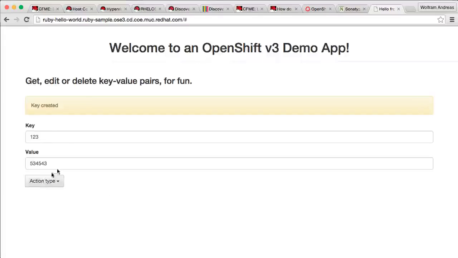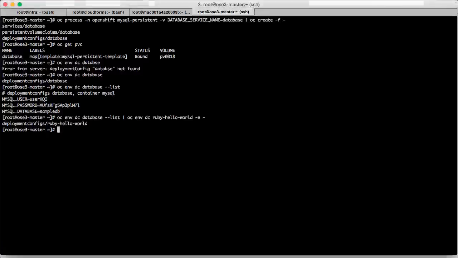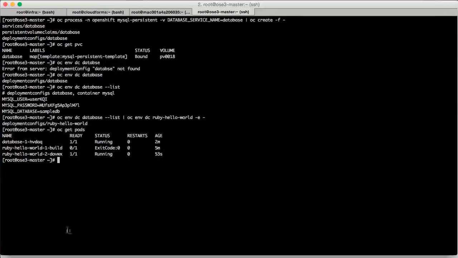Now that information is actually persisted. So if I go back to AVC and hit get, I get my previous value back. So this is very nice. I can now even do the following thing. I can see what pods are running, OC get pods. And I can say, okay, that database pod, let's just kill it.